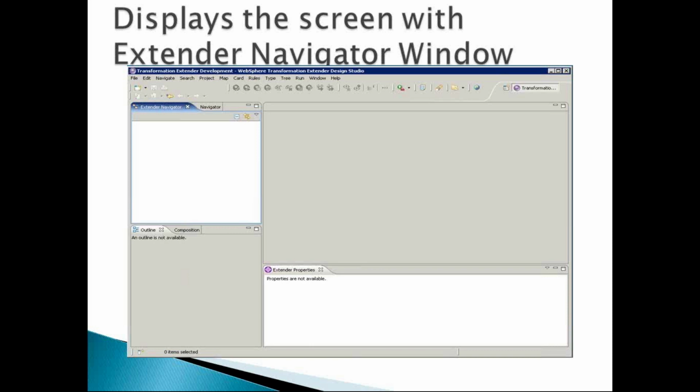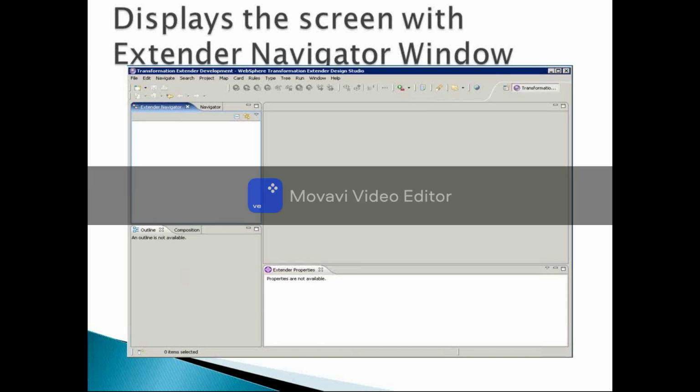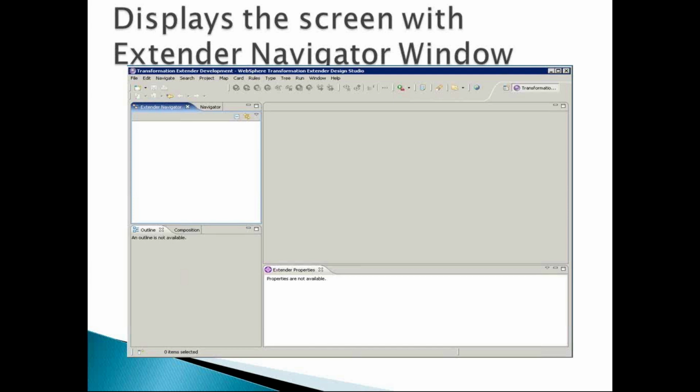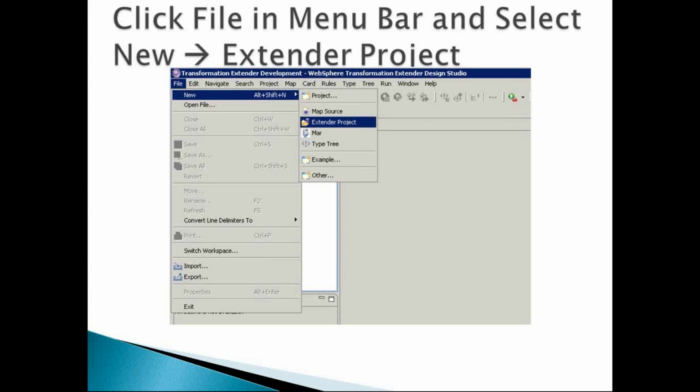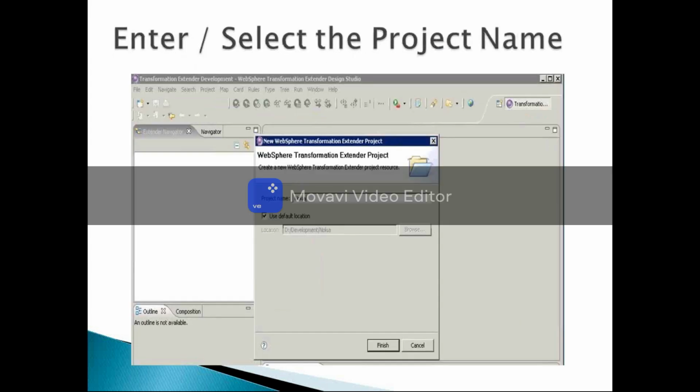For one map we might have multiple functional maps. We'll see later what a functional map is. It's like a function in .NET. We'll create one function, and it will be called multiple times for different data, iterations and looping. We'll see all these things. Here, we will create a new extended project.